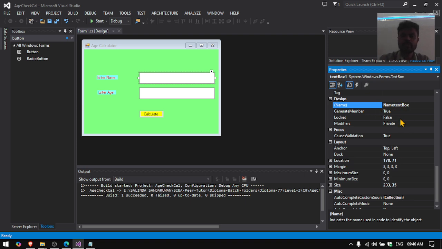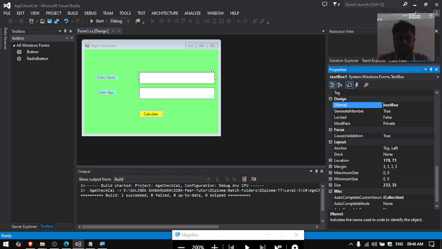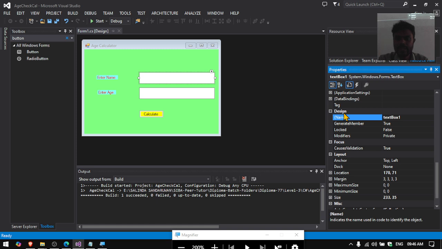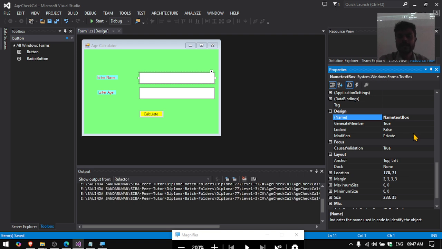So let me zoom it for you and show you. Yes, so it was previously this one, text box 1. So in the text box properties, in the design group, you have the name and it was text box 1. So let me erase 1 and come here and type name text box 1 and save. Control S to save. So now we have changed the variable name or the design name of the first text box as name text box 1.